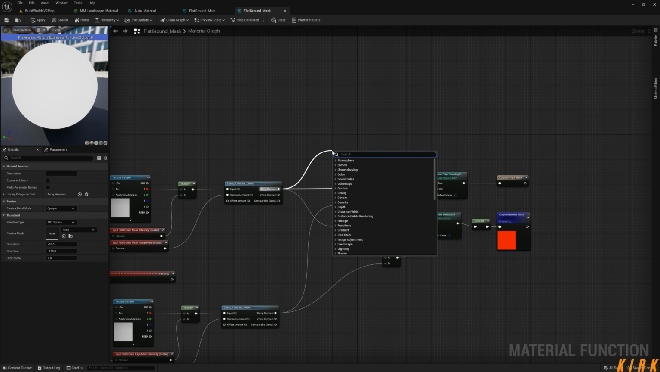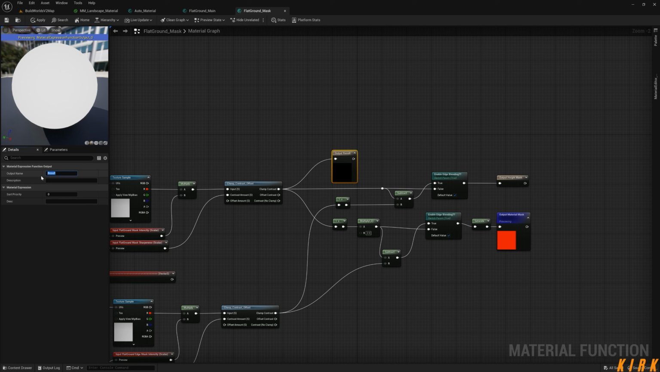So I'll drive from that clamp contrast into an output, and I want the function output, not the tangent. Get the function output, and we could change this name to flat ground foliage mask. Spell it wrong again. I don't even think I spelled it right. Flat ground foliage mask. There we go. And now we've got our mask.